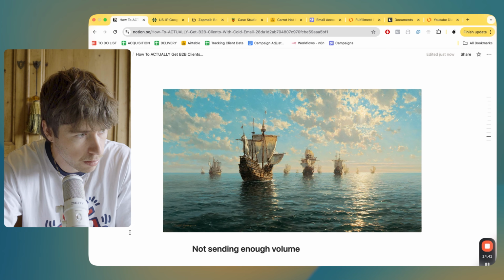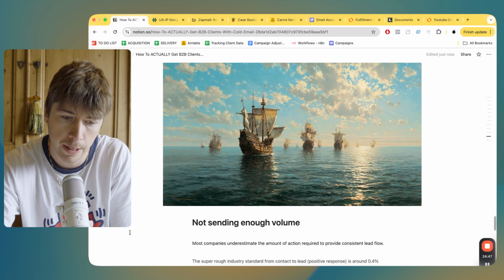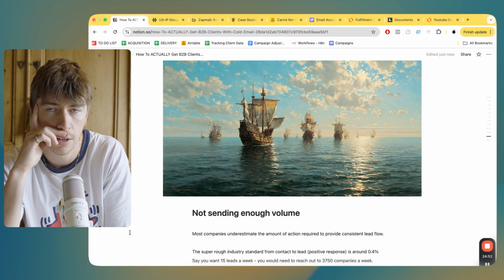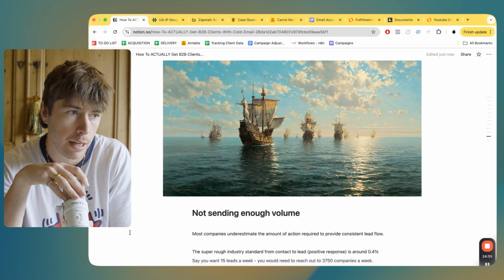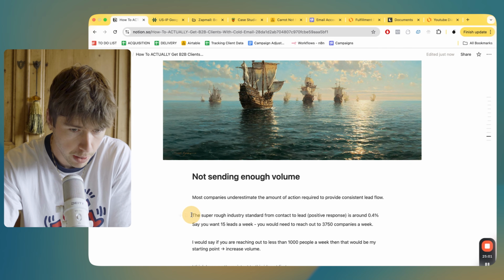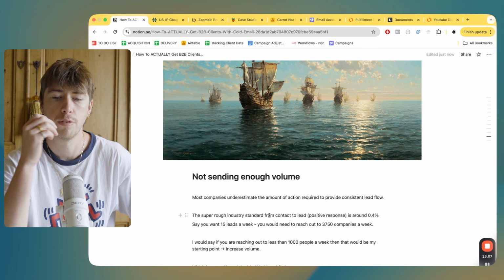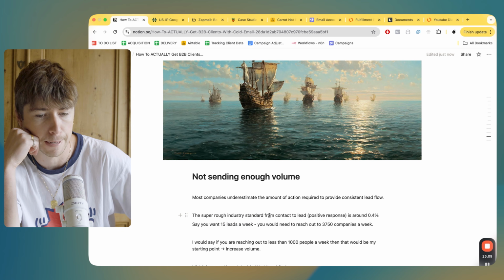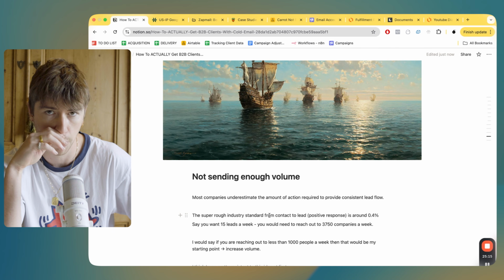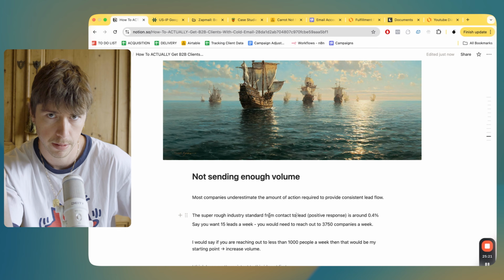This is probably the biggest thing that I see. And I've probably changed my mind on this quite a bit. So most companies just underestimate the amount of action required to provide consistent lead flow, like severely underestimate. Okay. And so I'm just going to give you some numbers. The super rough industry standard from a verified email address to a positive response is about 0.4%. Right? So if you want 15 positive responses a week to start calling and moving through this, you'll need to reach out to 3,750 companies a week.